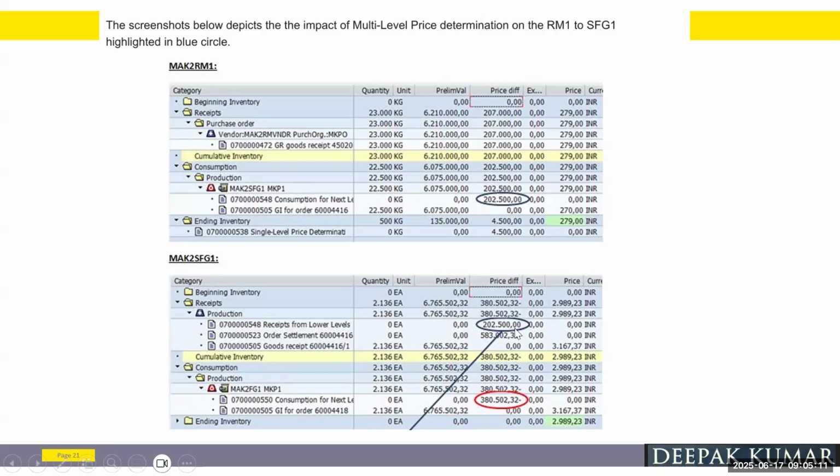So receipts from lower level, this consumption for next level. This is the multi-level step. And this semi-finished good is sending to finished good. So this is the step it is showing. Focus on these three things. For raw material, the price difference is rolling up to semi-finished good, and from semi-finished good, it is transferring to finished good.